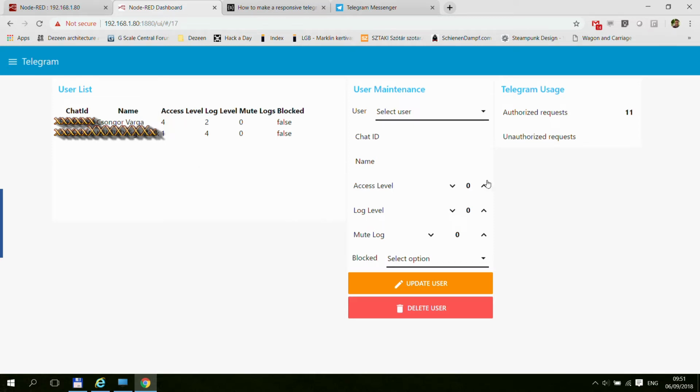And for every single user, I have a couple of attributes. So obviously the chat ID and the name that comes from Messenger, Telegram, so that doesn't need to be changed or updated. And I've implemented an access level control where every function that you execute requires a certain access, which, for example, you can change the lights with access level 1, but if you want to arm the alarm system, maybe you need access level 2, or, well, you can decide how you want to split this.